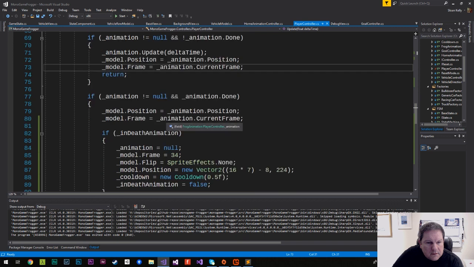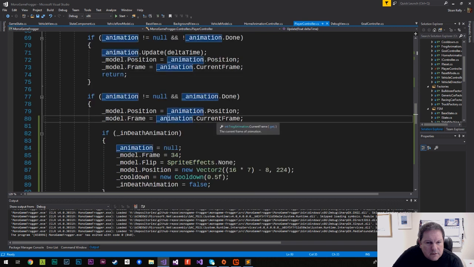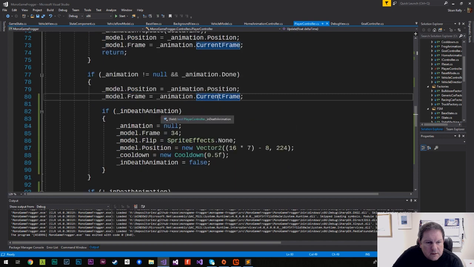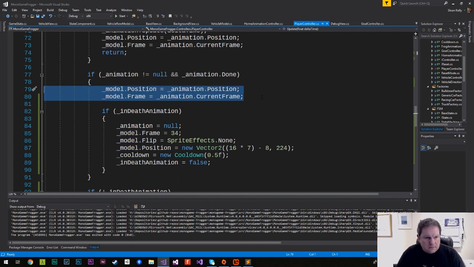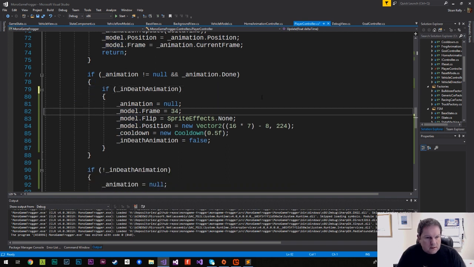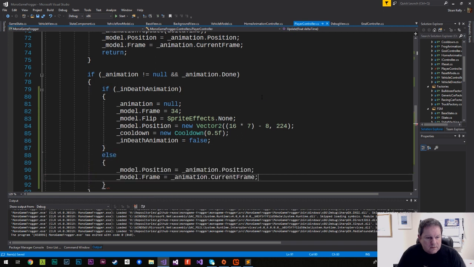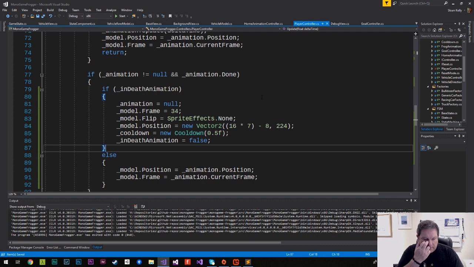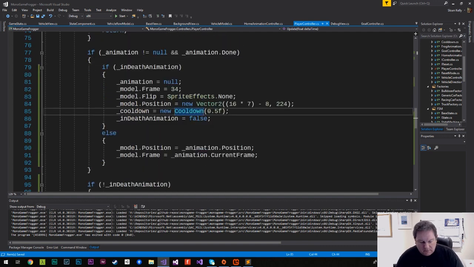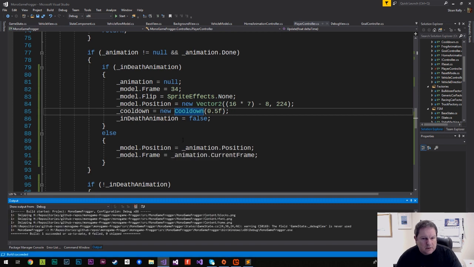and then frame equals animation current frame. Position equals animation position. Frame equals that. Okay. Let's change that to that, so it fits in the death animation. We want to reset it. We don't want to move it down to there.